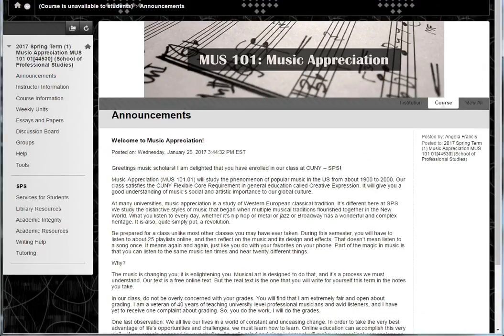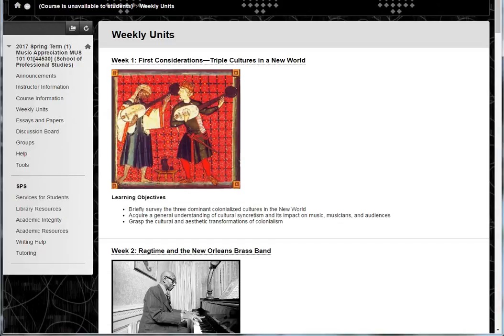For the first week of the course, please do make sure to read the announcements carefully, as well as the information within instructor information and course information before heading to week 1 and following the items in the table of contents to get situated and submit your first assignments.